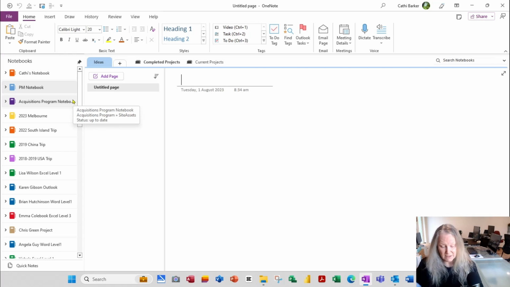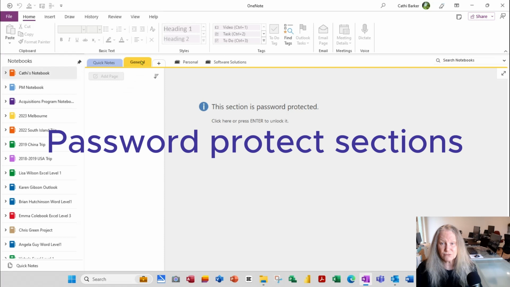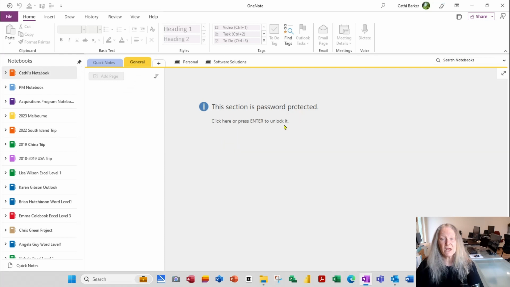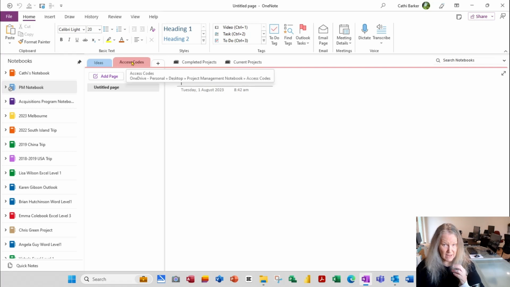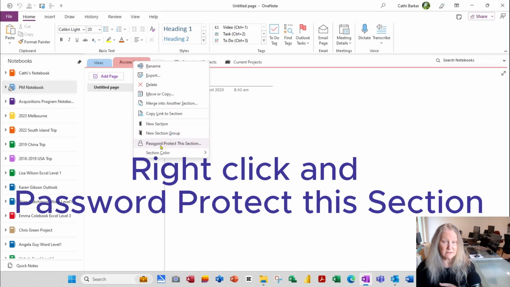Now, the other thing that we need to think about is some sections can be password protected. You may have noticed when I went to Kathy's notebook, the general section, this section is password protected. Certain sections you may want to hide from certain eyes and just make it that only you can see what's in that section. So if I went to my project management and I created a section that was maybe access codes, and I wanted to keep that protected from people seeing what's in it, I'll right click it and I'll protect this section.